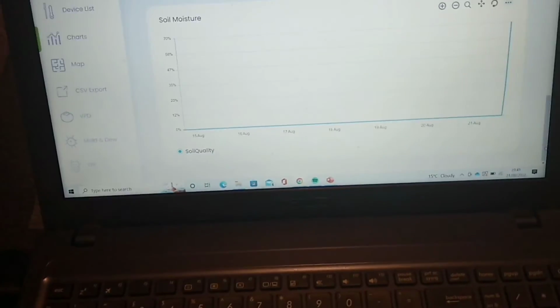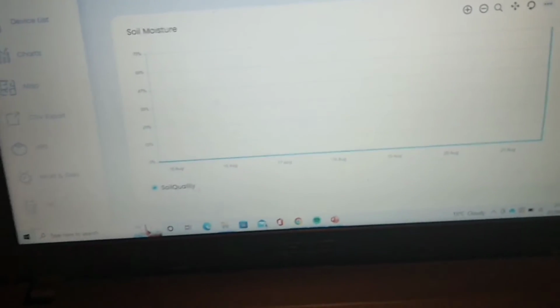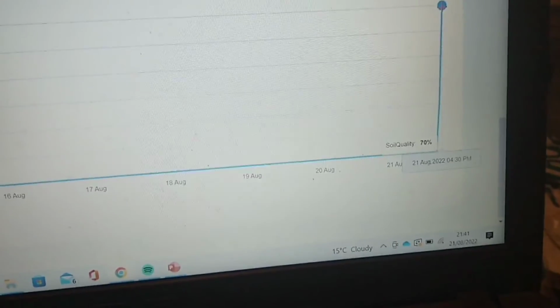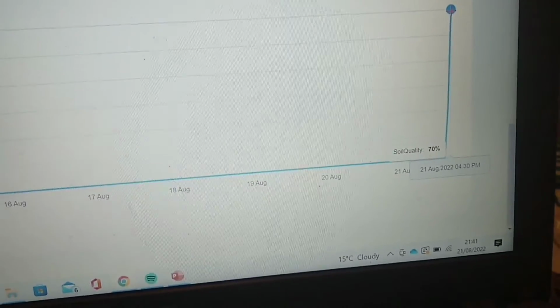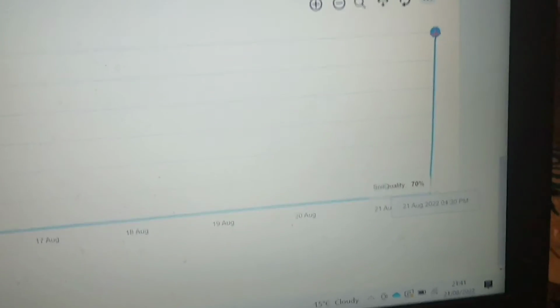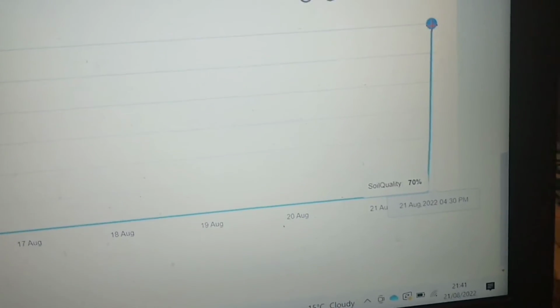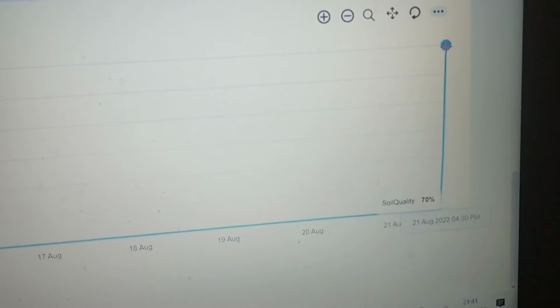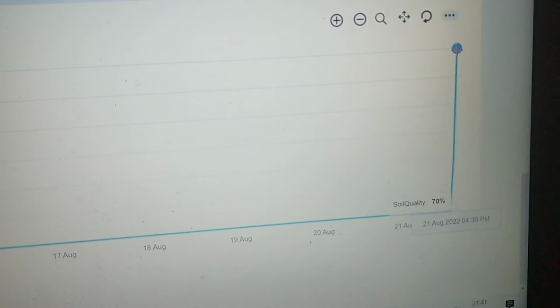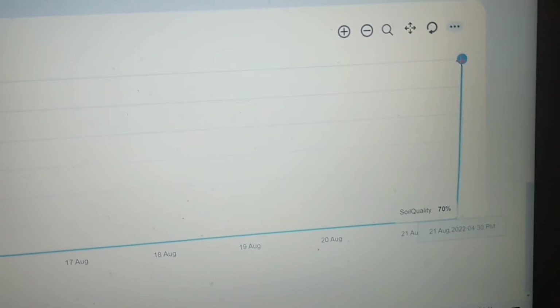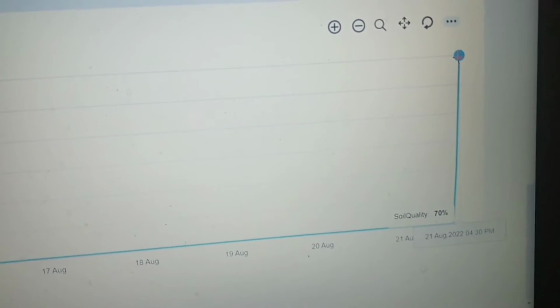And basically, soil moisture measures the amount of water that's in the soil at a given time. Now the last measurement was taken at 4:30 this afternoon, and it was on the warm side, and it measured 70%, which means that the soil there is moist, quite moist. So there is a fair bit of water in that soil.